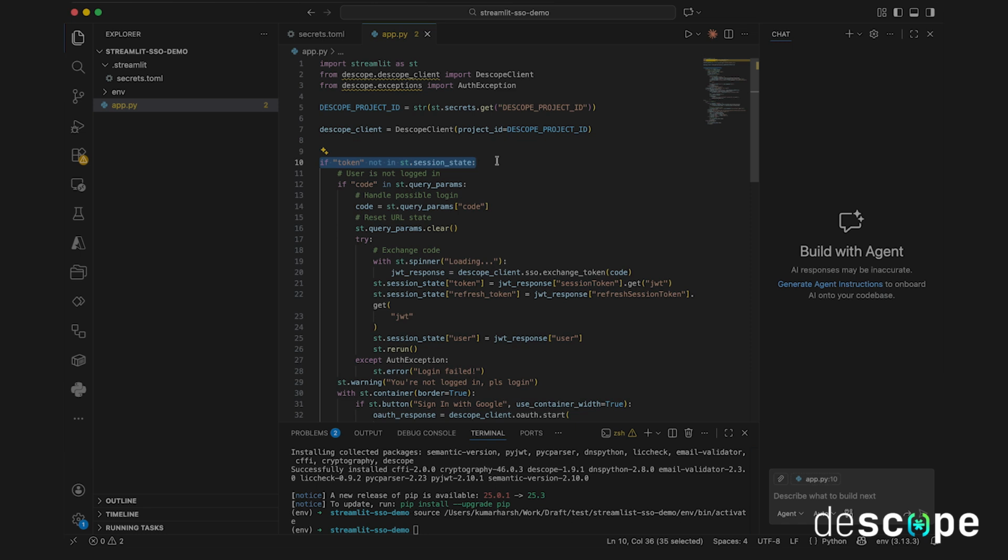Here, I'm checking if the token exists in the Streamlit session state. If it doesn't, the user is not logged in. If the code query parameter exists, then it means that the user has initiated the login flow and was redirected after logging in with Google.